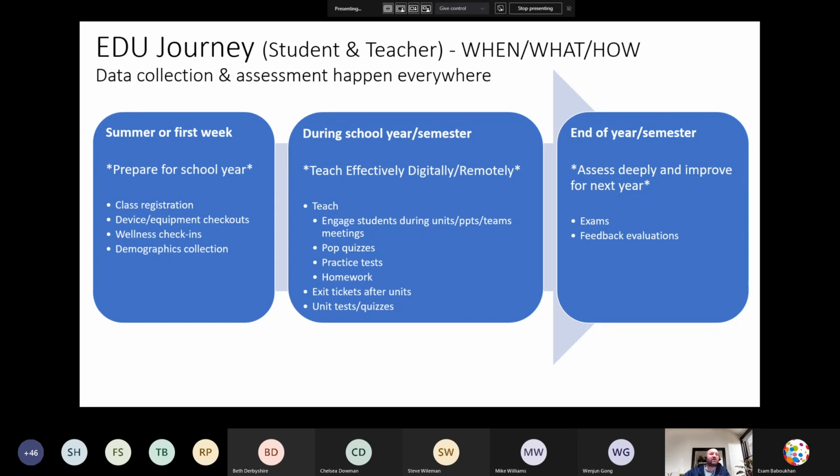And then the teacher can use that to act on it and modify their lesson the next day, reteach whatever was not understood. And obviously at the end of the semester or school year, again, you might have some final exams, some feedback evaluations, stuff that you're going to feed back into your next unit or your next semester, so you can teach differently.